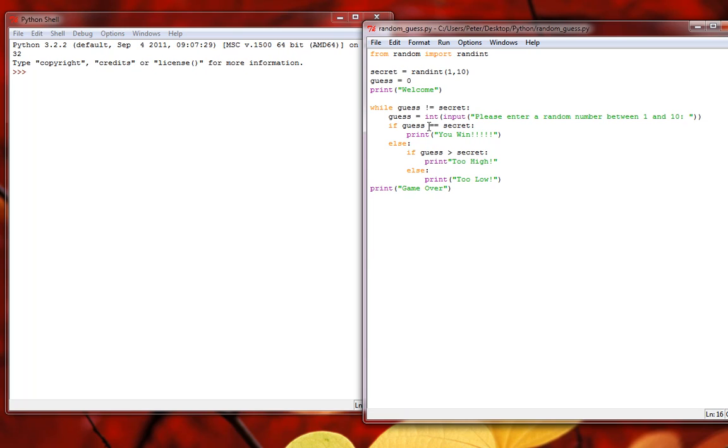And then if a guess does in fact equal secret when they input this number, you win. Else, if it does not equal secret, it's greater than secret, it's too high, else it's too low. Again, it loops through this until the condition is true, so it won't stop until the answer is correct. And that's why we don't have to put else guess is less than secret, because if it equals secret, you win and it's done. And it comes out to this game over.